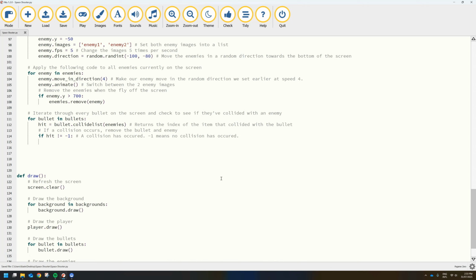Okay, so if a hit has occurred, so that means our hit value is anything but -1, then we're going to write bullets.remove. That's going to look in our list of bullets, and it's going to remove whatever bullet had a collision there with the enemy. So if a collision occurs, we'll remove the bullet.